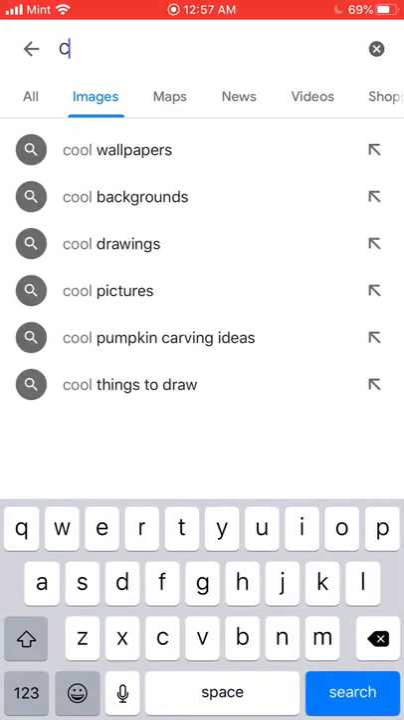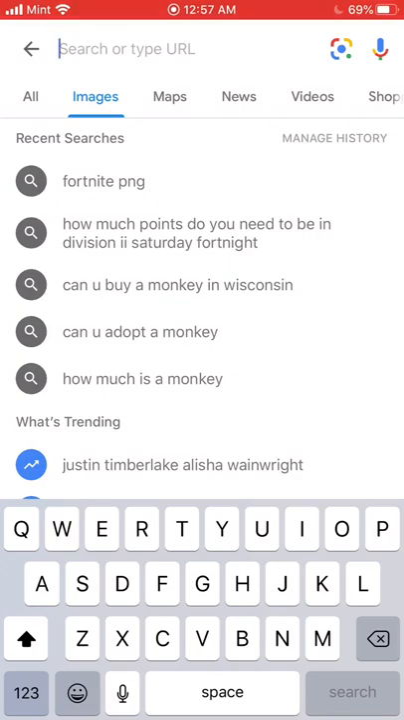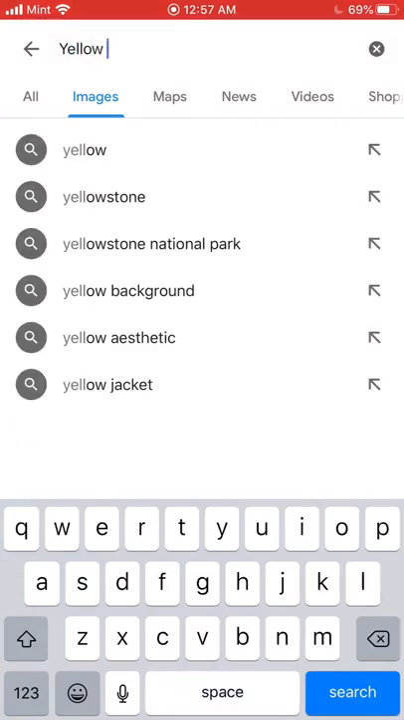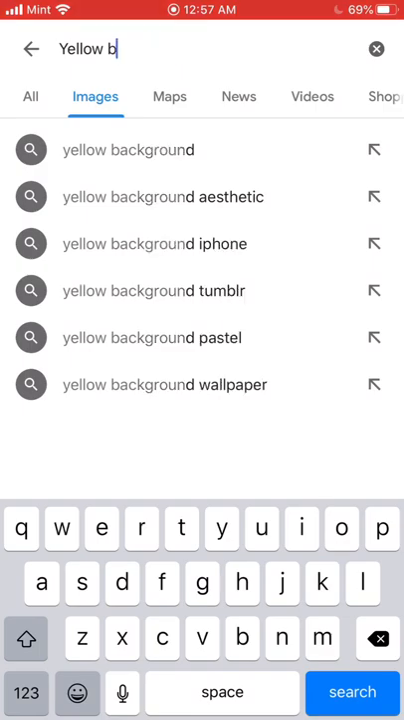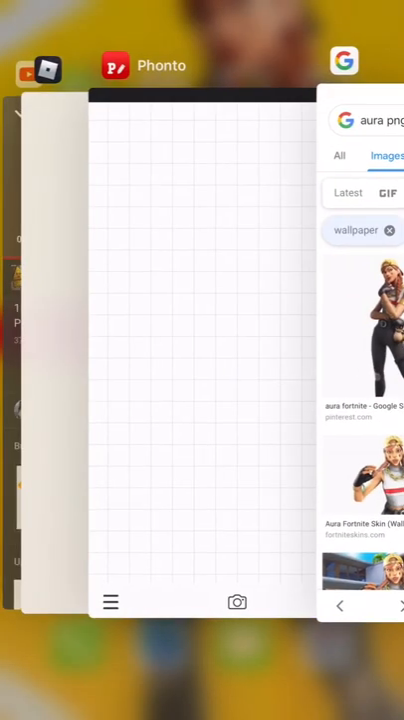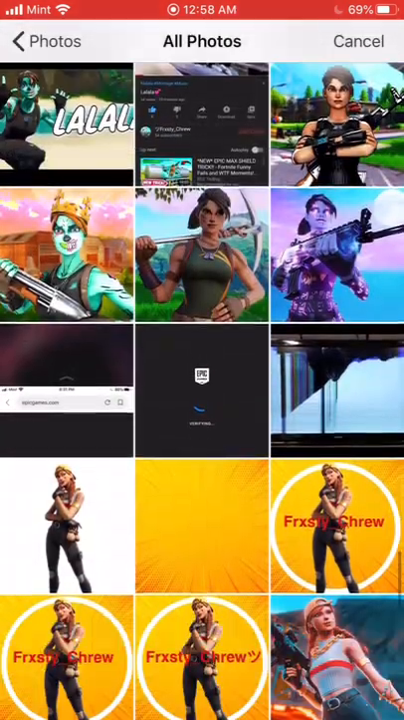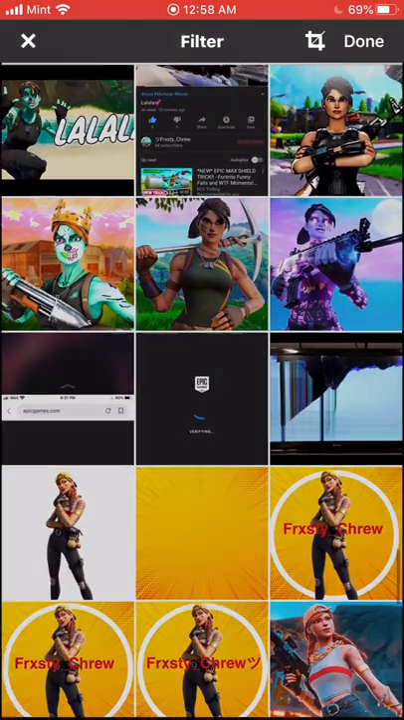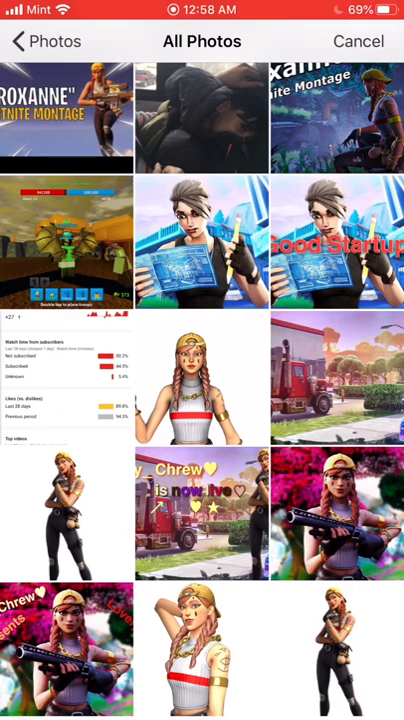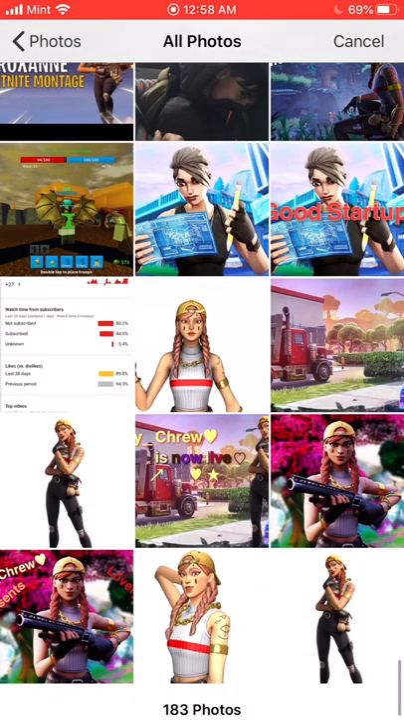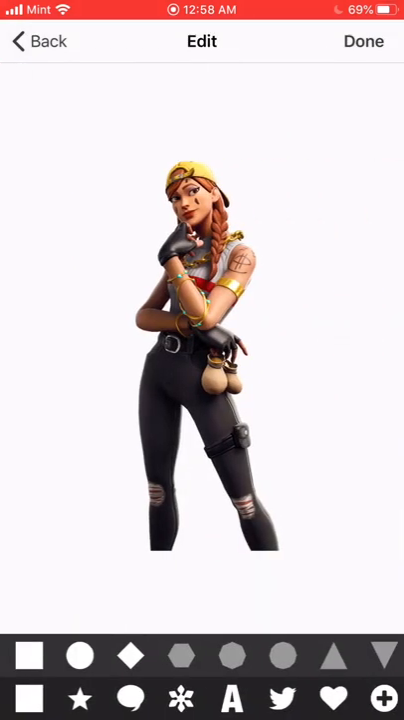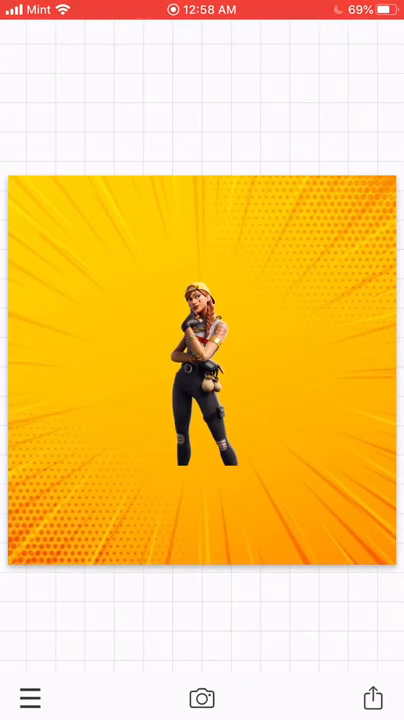Alright, so what I'm going to use here is a yellow background, which I already have. So just search up yellow background or whatever you want. And what you want to do is go on this app. I'm going to look for it real quick. Here it is. Boom, bam. Image. Look for your PNG. So boom, bam.